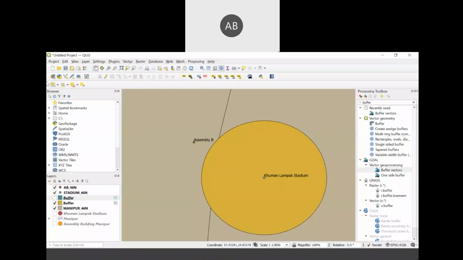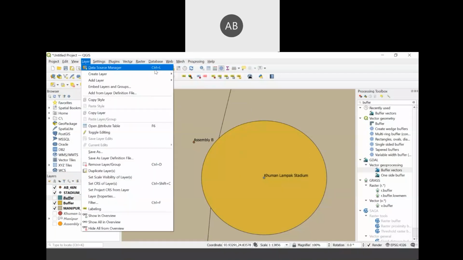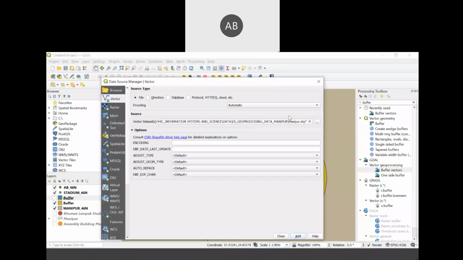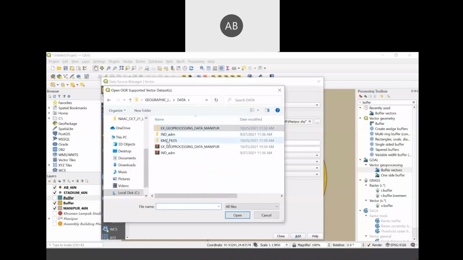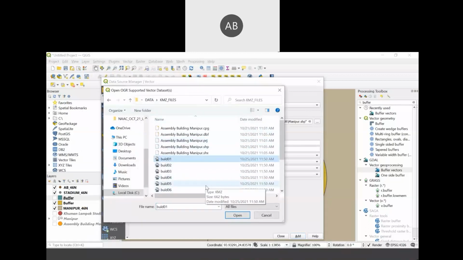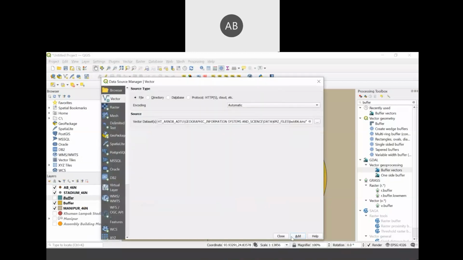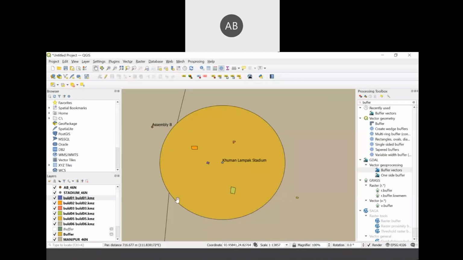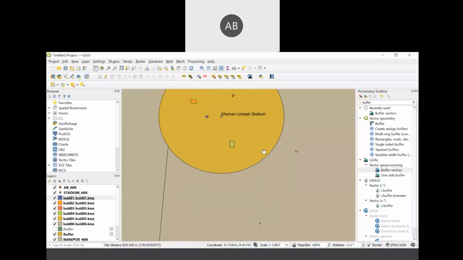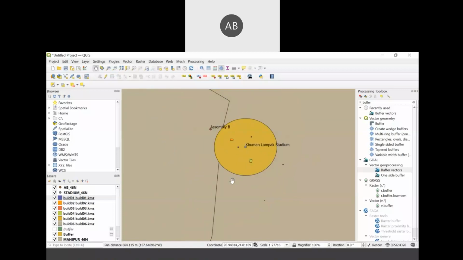So how can we add these things? I go to vector layer, layer, add vector layer. I go to the same folder, in the KMZ file. I have all these buildings up till here. I click open and close. Okay, so here you see, do you see the buildings now? Do you see it?